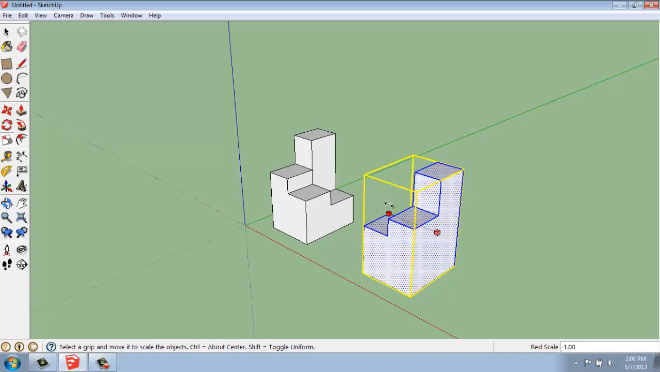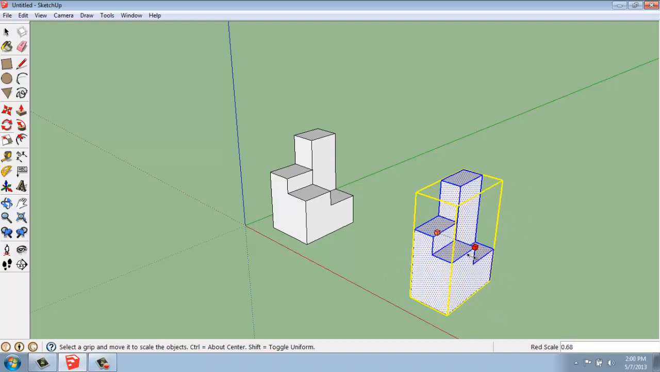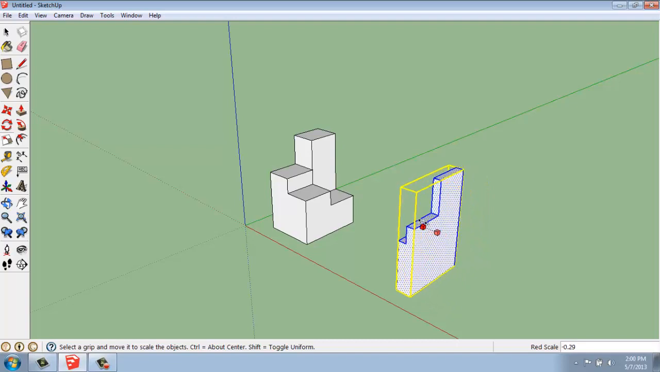As I'm doing that, I'm going to take a look down in the lower right hand corner at my value control box. It says red scale, and that's because I'm going along the red axis. And you'll see that when I start out this way, it says red scale 1. As I move in this direction, that number is shrinking. So along the red axis, I'm at half the width right now, 0.5. Once I basically land on it and flip over, that number becomes negative. When I get to -1, I have a perfectly mirrored copy.